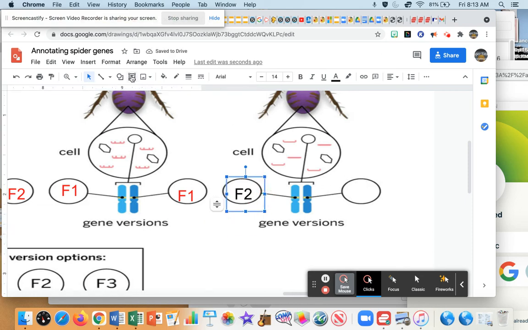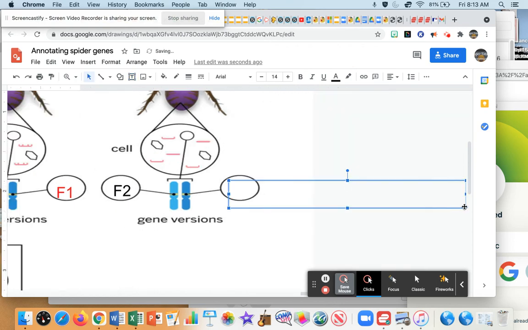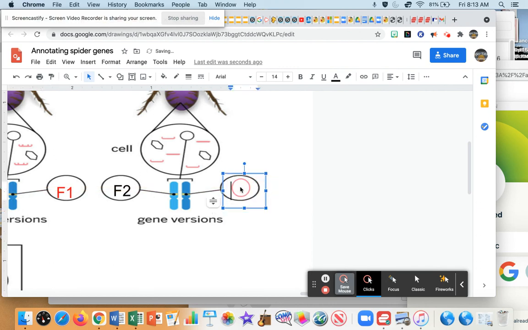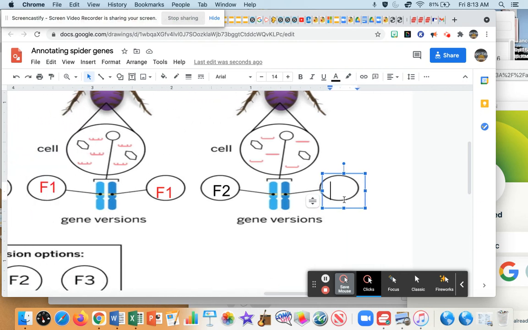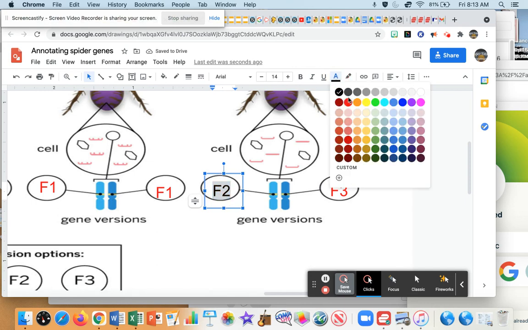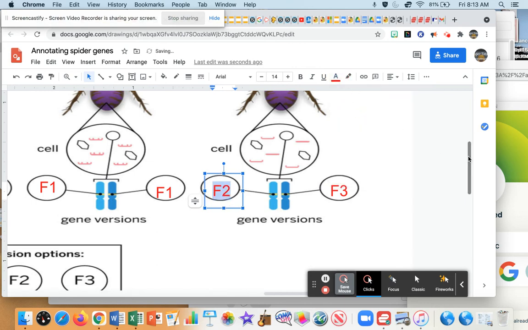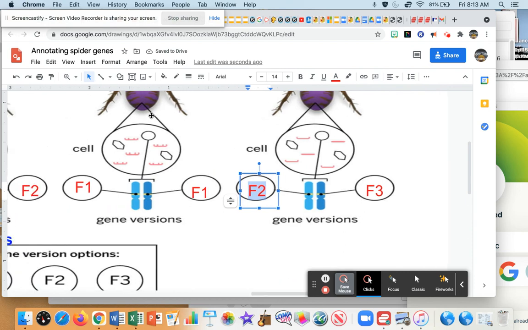And going to click on text box, minimize the box. I know this can be a little bit annoying, but there's no way around it. And this is going to be protein version F3. We're going to highlight, click text color, and of course this is being recorded, so you can always rewind as many times as you need to.